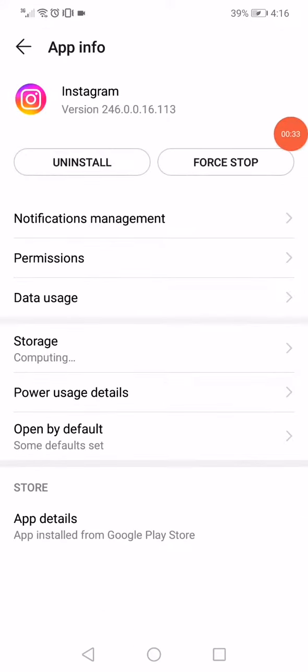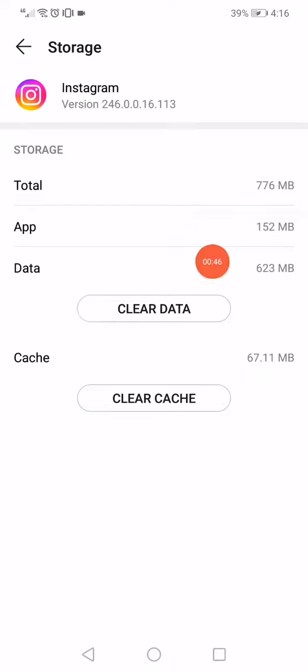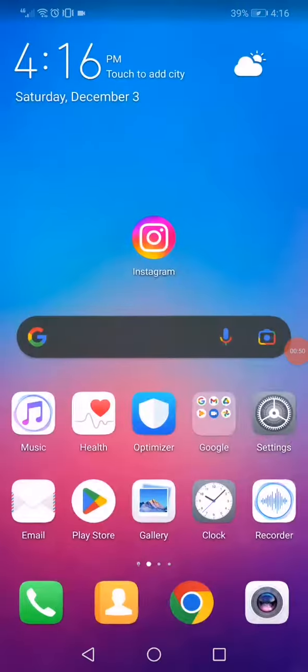Click on it. Now all what you have to do on this page is very simple. Just click here on this force stop option as you can see right here, and after you click on it you will find this option. It's called storage. All what you have to do now is click on it and then click on clear data and clear cache. After that, all what you have to do now is just make sure to turn off your phone and turn it on again, and it must be solved.